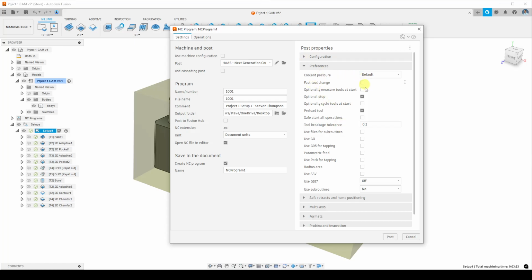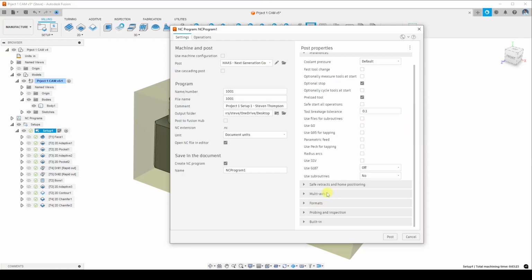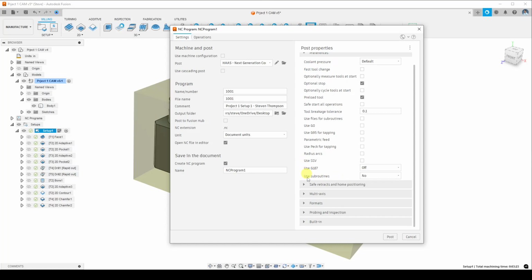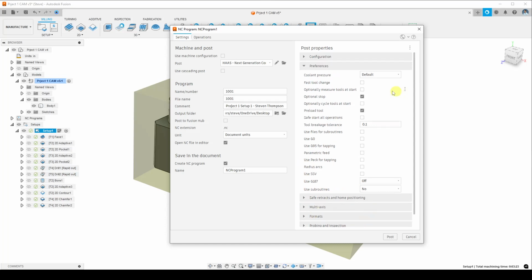Any of these things that are really specific to your machine, or different settings that you want to change, you would change here. You really got to know what you're changing here, because it's possible to change some things that might result in things you weren't expecting in the machine. So just make sure before you make any changes here, you know what they are and you know what they're going to be doing.